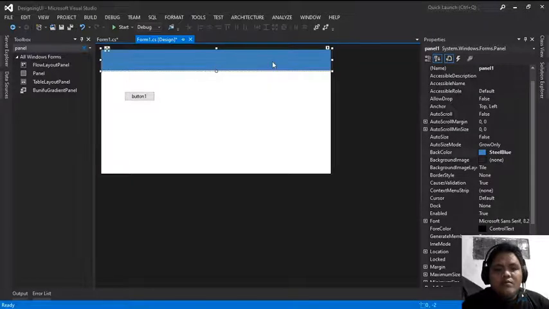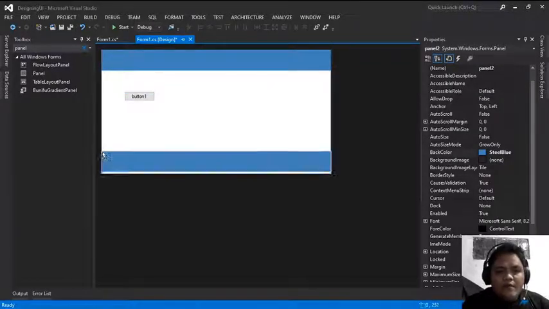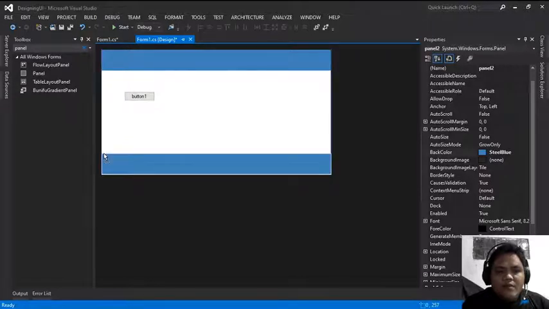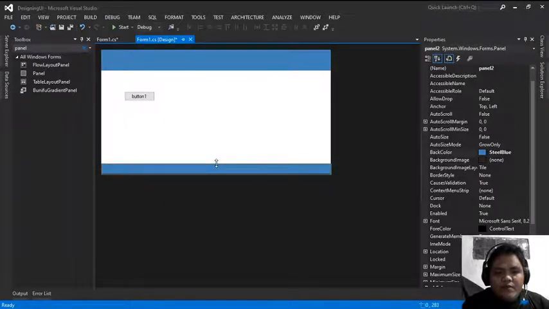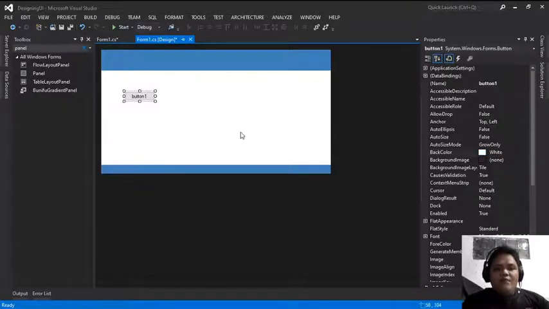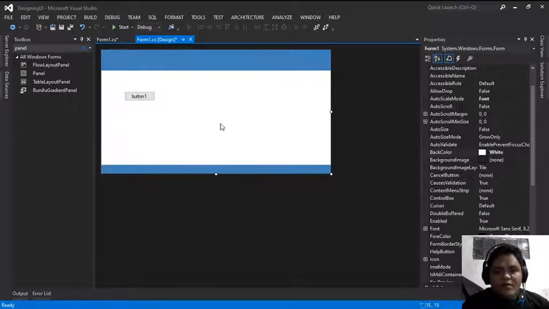Alright, so if you have that one, you can copy and paste your panel for the bottom. Let's say for example, this is my login design. The bottom should be at least half the size of our top panel. Okay, so that is our UI.